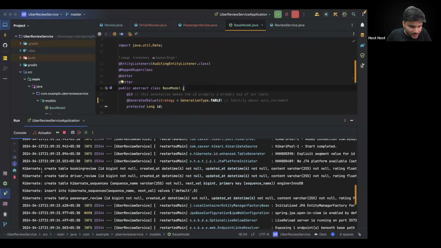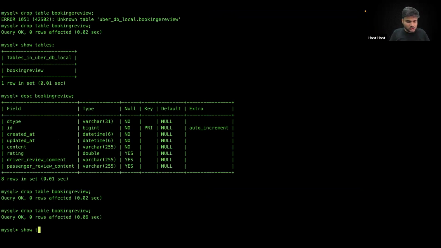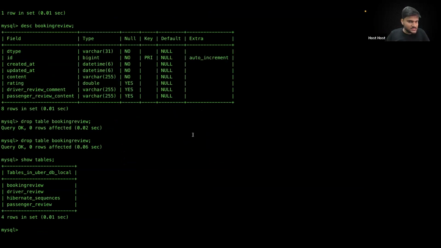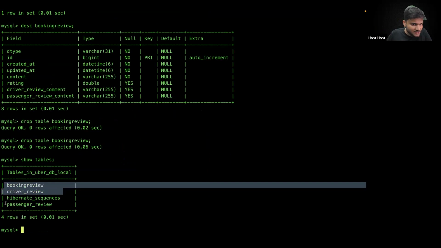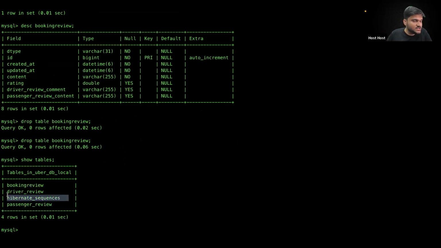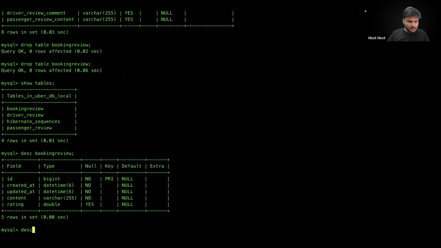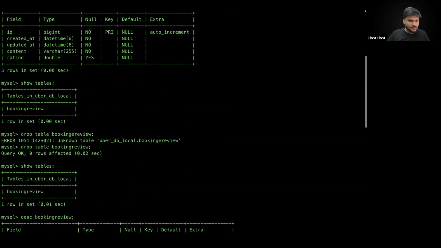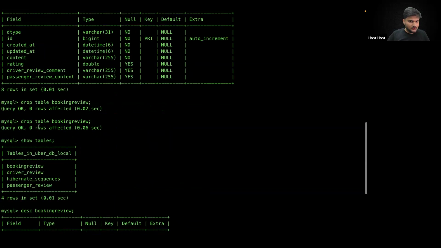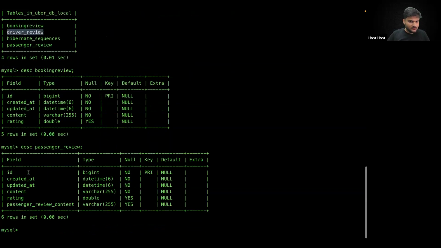And now you can see what happened. We have 3 tables that have been created. Can I say that? We have 3 tables created. You can do show tables. You can see there are 3 tables that have been created. There is a dedicated sequence table for each table that we will be having. And if we describe each table, booking review, describe passenger review, and let's say describe driver review.